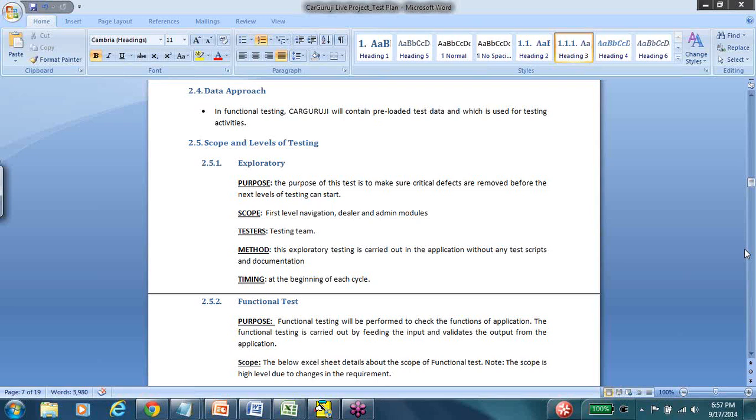What is the entrance and exit criteria? Entrance criteria is nothing but when to start something. Exit criteria, on the other hand, is when to stop something. We'll see more on that in the document. But after that, if it doesn't make sense, just let me know.